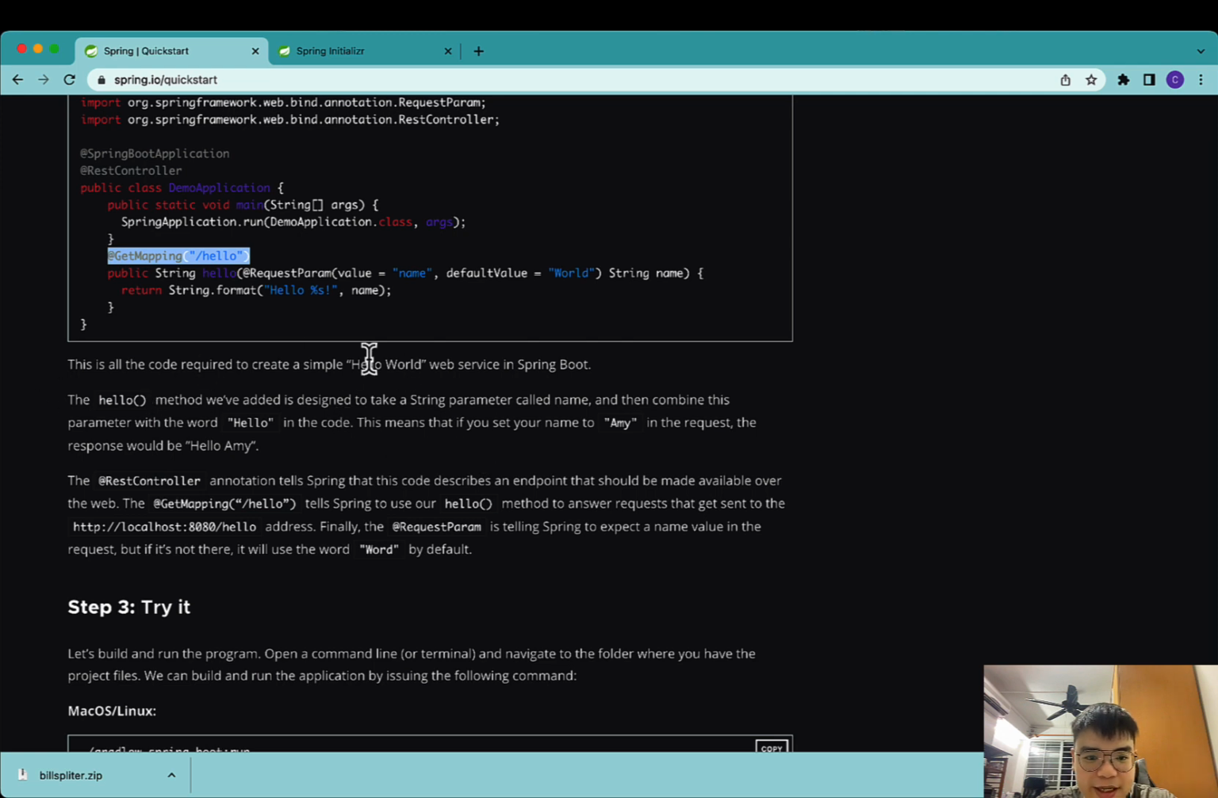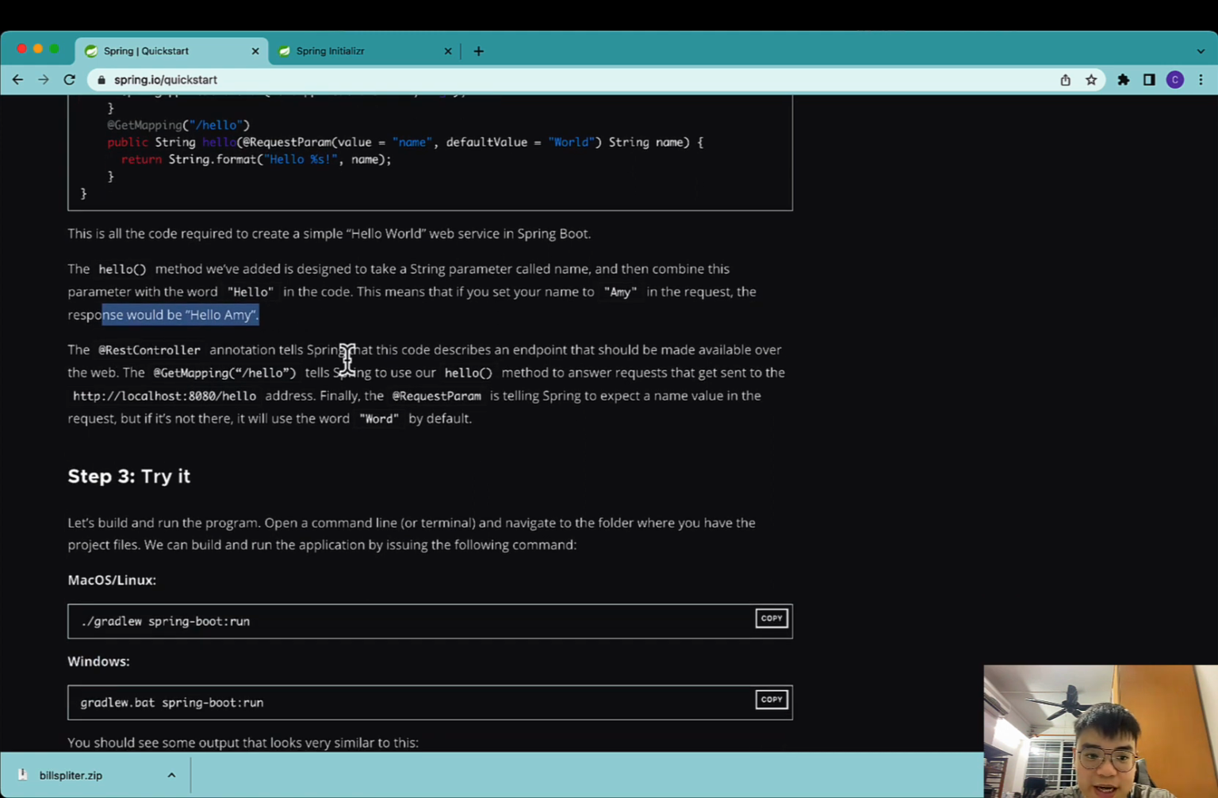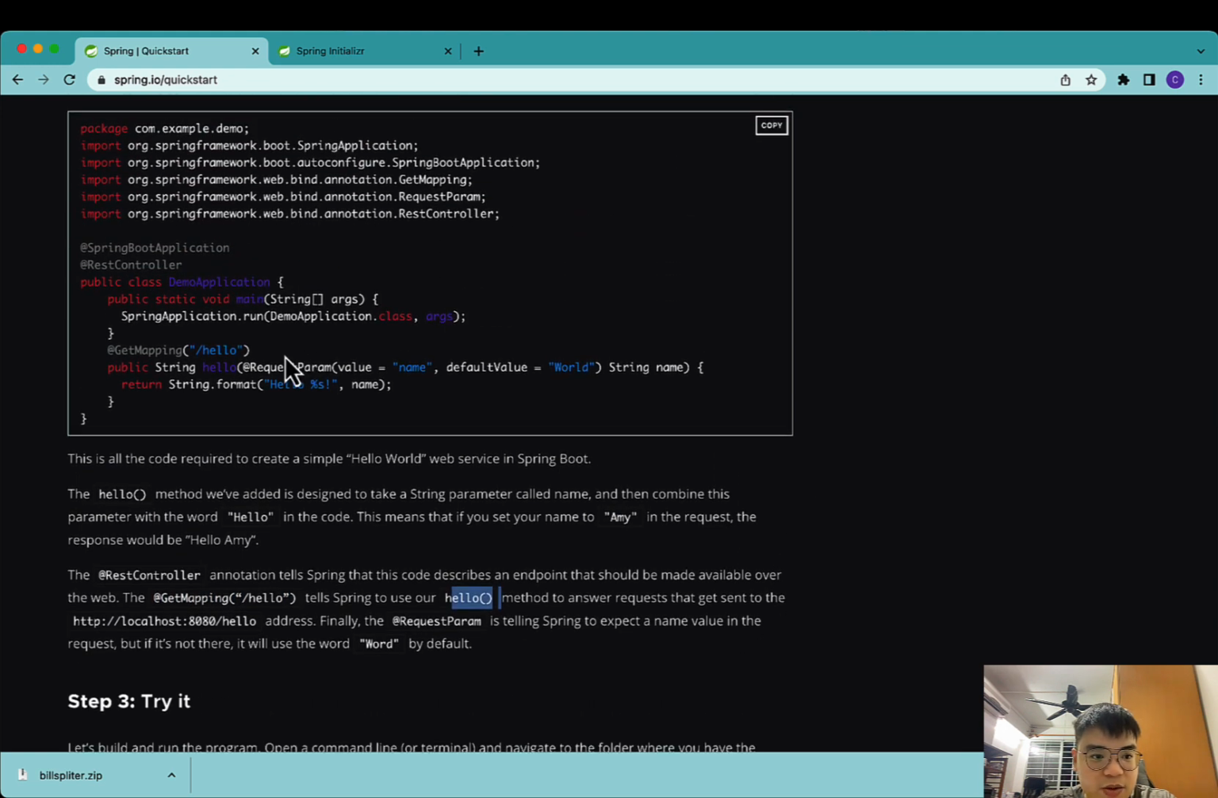And over here in the documentation, they explain it further. Takes in a string parameter called name, combine this with parameters with hello in the code. That means if you set your name to Amy, the response will be hello Amy. The REST controller annotation tells Spring that this code describes an endpoint that should be made available over the web. And the get annotation tells Spring to use a hello method to answer requests that get sent. So did we do that?